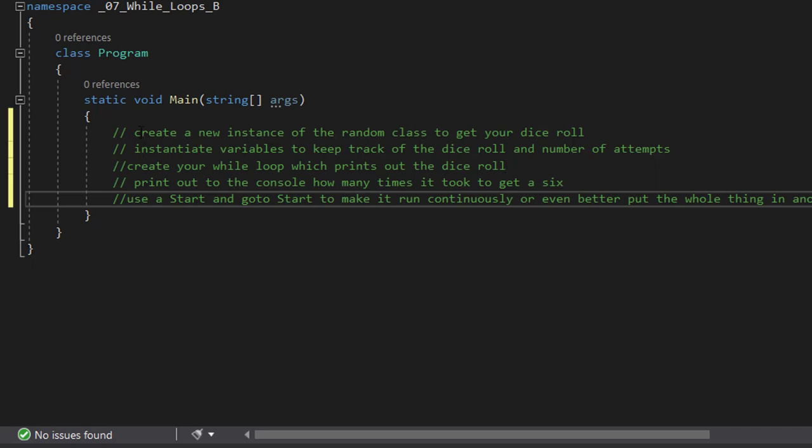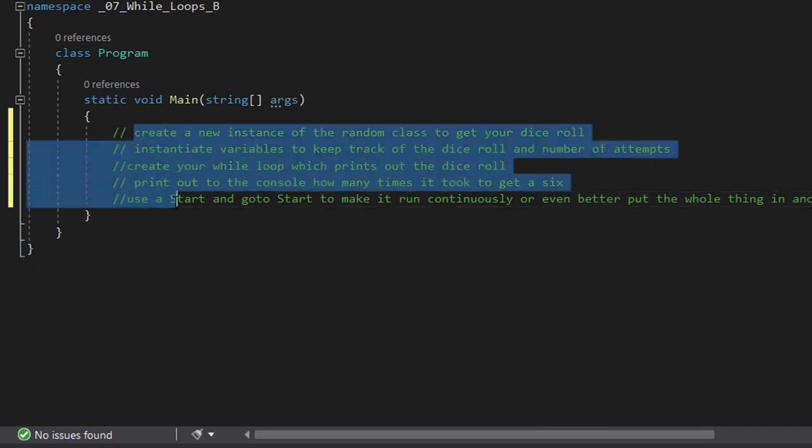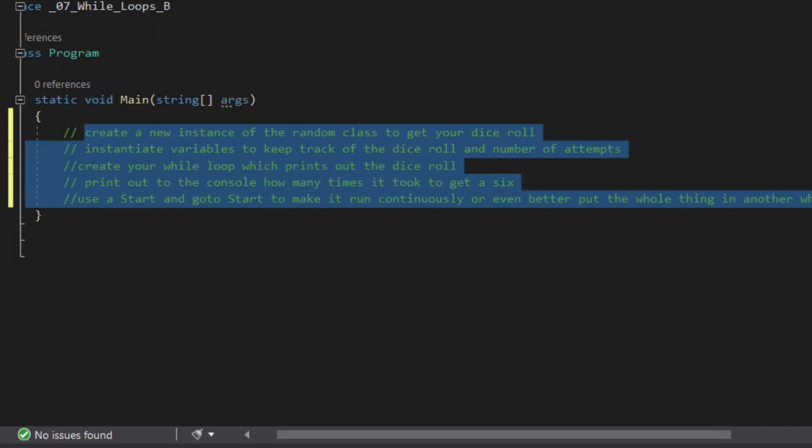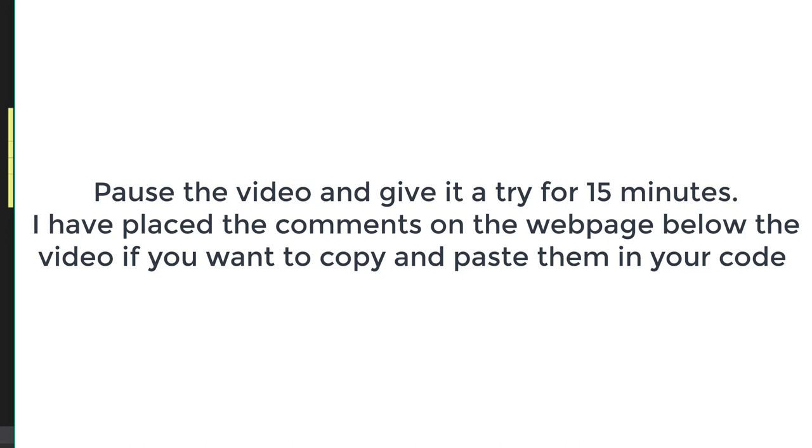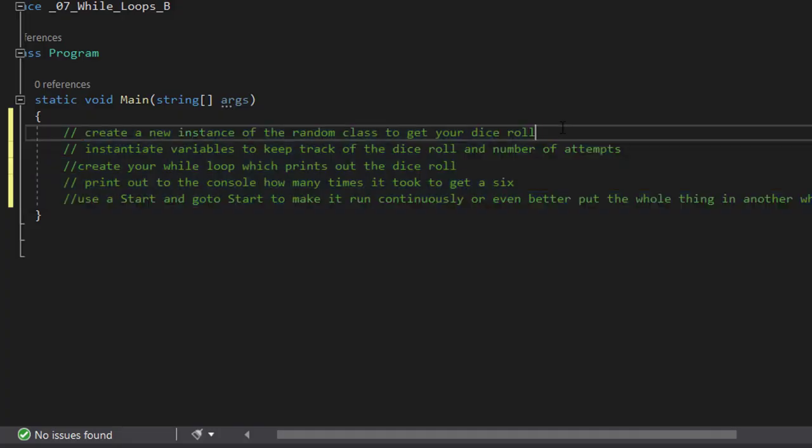At this point, I don't think this one's super hard, but it's going to definitely take some thinking. I would pause the video and give this a try for at least 15 minutes. Remember, a while loop is just simply while, bracket, bracket, and then curly bracket, curly bracket. Give it a shot for 15 minutes. If you can't get it, then come back to this video and I'll explain exactly how to do it.